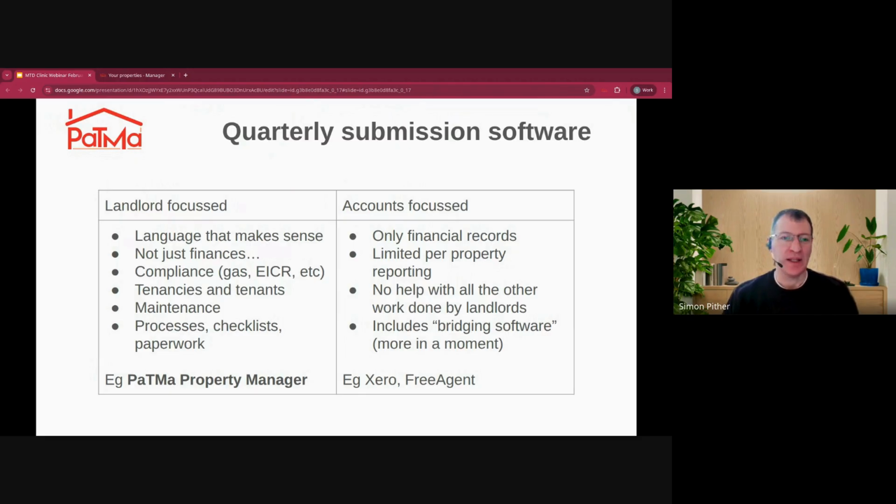Typically, they'll also be a bit limited in their reporting. You won't be able to dig into the information per tenant, or per tenancy, should I say, details in quite the same way as you can in landlord software.